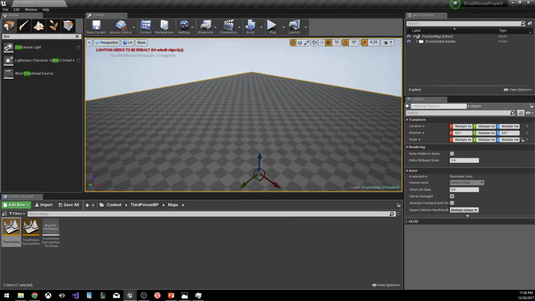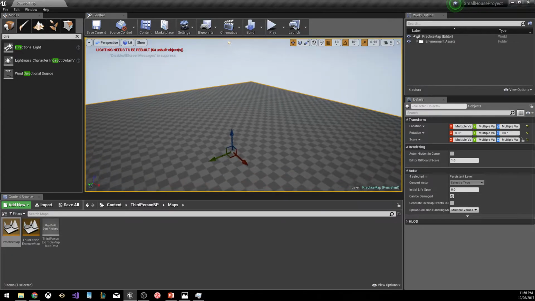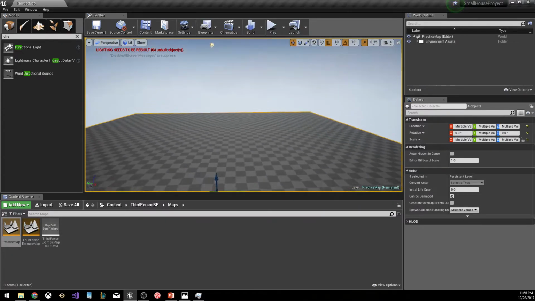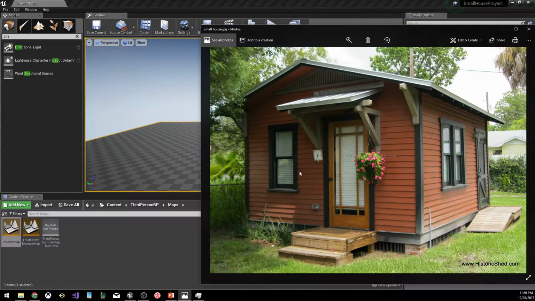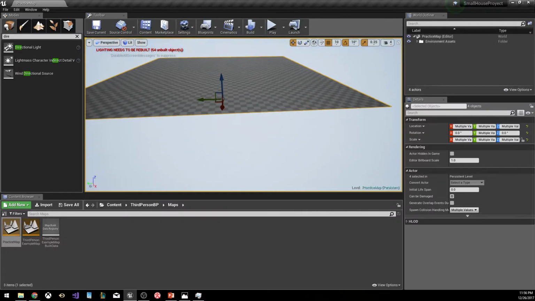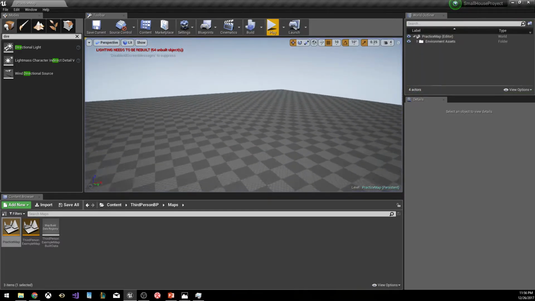Okay, so now we really want to start working on our house or whatever it is that we're doing. So if we take a look back at the picture, let's see. So we can start by adding a basic floor here. So we can just hit, let me hit play a little bit. So yeah, this is actually perfect.